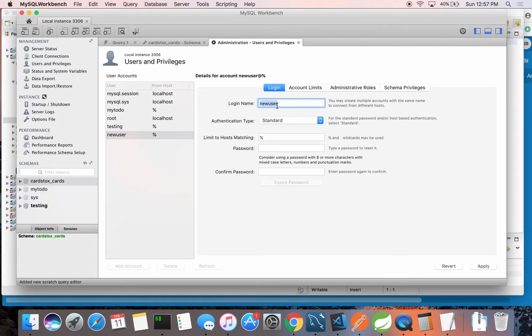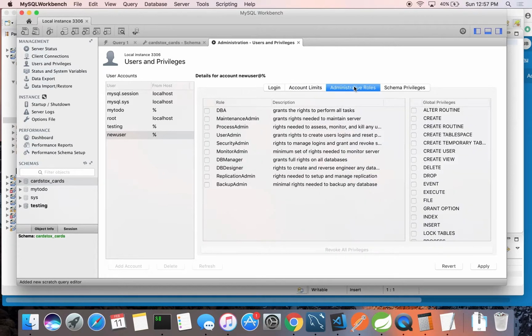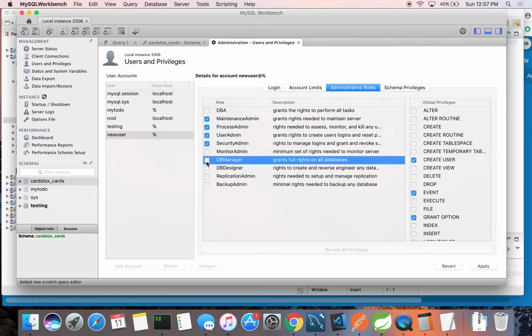I'm just going to call my user Cardstox cards, all lowercase. And for the password, I'm going to do the same thing. Cardstox cards. It's a weak password, but this is only for my local environment. I would never put a username or password like that in production. Security.